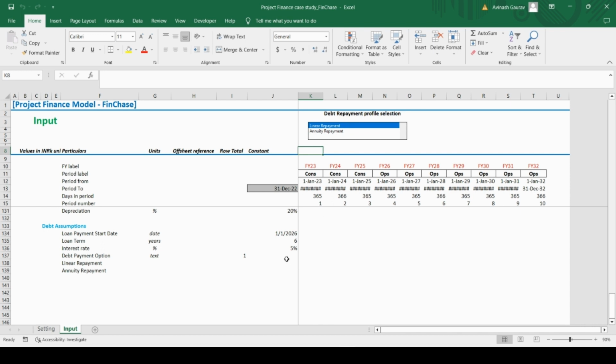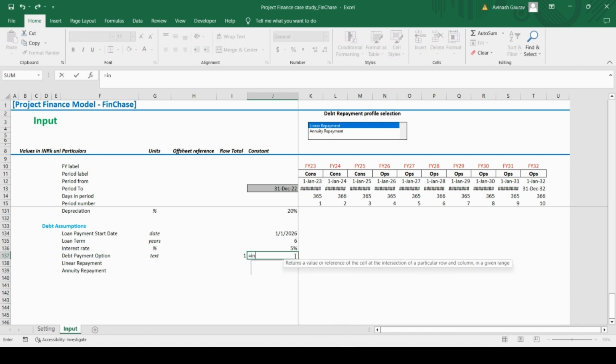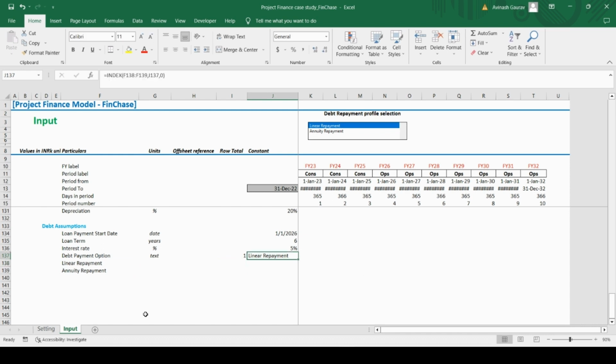Now in the model, how am I going to flow this? So I can say equals to INDEX. Index of what? So this is my table range, and then one, and give me an exact. Okay. So now you can see annuity repayment. This one is also updated to annuity repayment, right? You can see the magic of this switch.